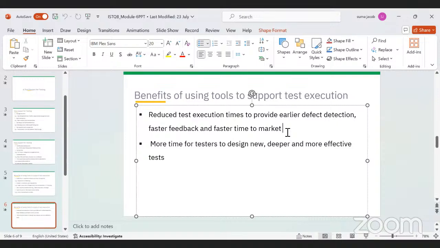Whereas if you're using a testing tool, execution time is very less. So the defect could be detected much earlier, there is faster feedback, issues could be fixed earlier, and faster time to market could be achieved.